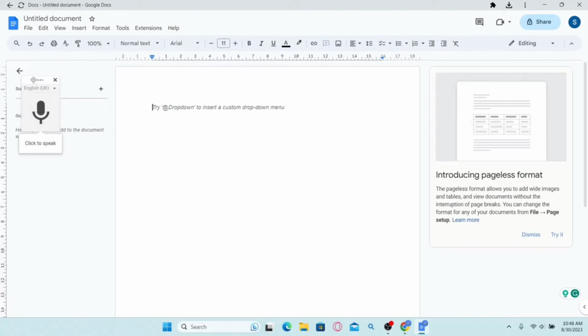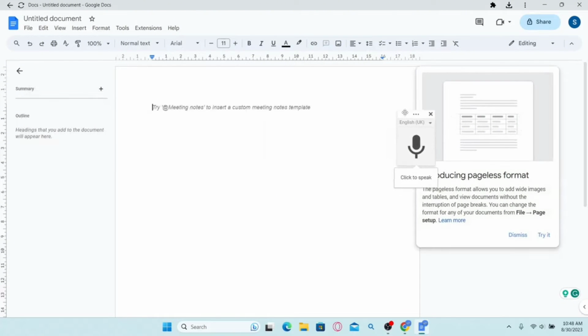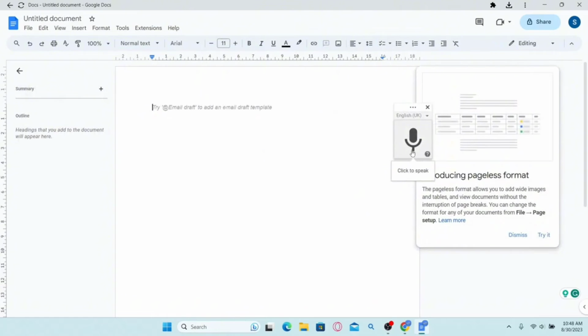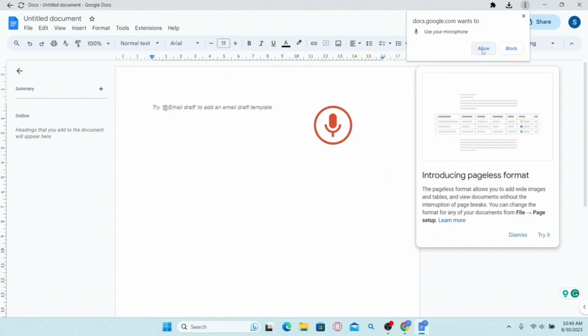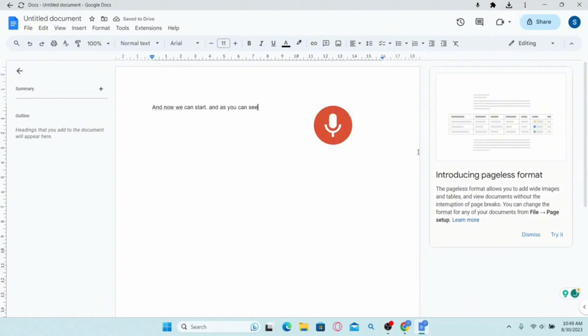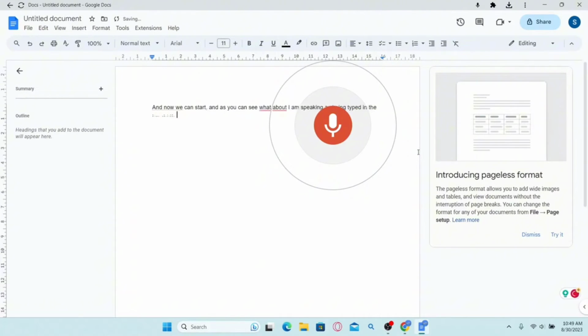This will now open up a small microphone where you will see that you are being told to click to speak. Now let's go ahead and give it a try. Just go ahead and allow access to your microphone, and now we can start. And as you can see, whatever I am speaking is being typed in the document in real time.